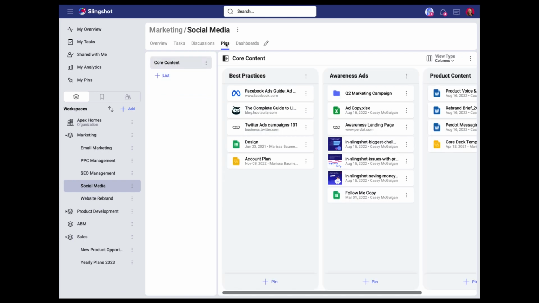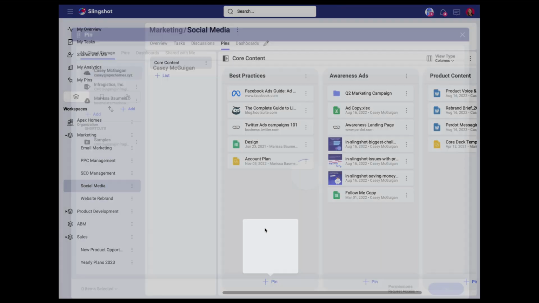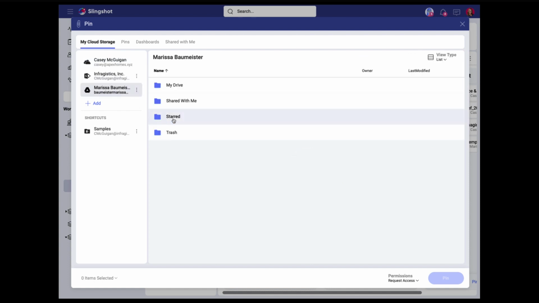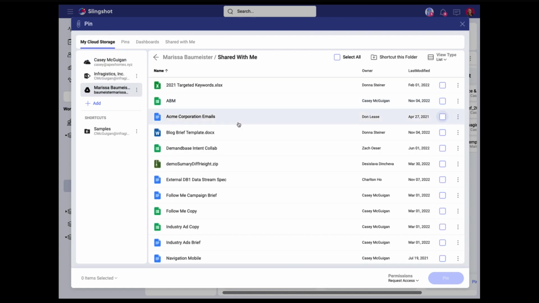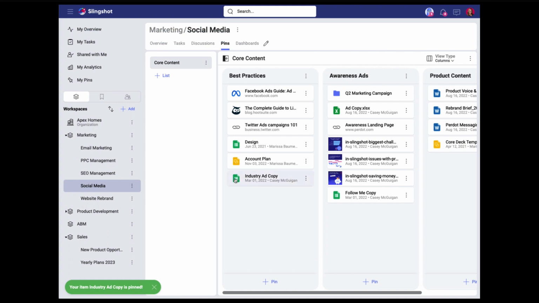Within pins is where I can connect directly into my cloud storage providers so that I can pin anything that is relevant to my social media that I know that people need to go get again. So if we need our industry ad copy in here, I can pull that over into the related section. And now instead of when Joe needs industry ad copy going into 17 different folders in Google Drive, he can come right here and he has what he needs when he needs it.